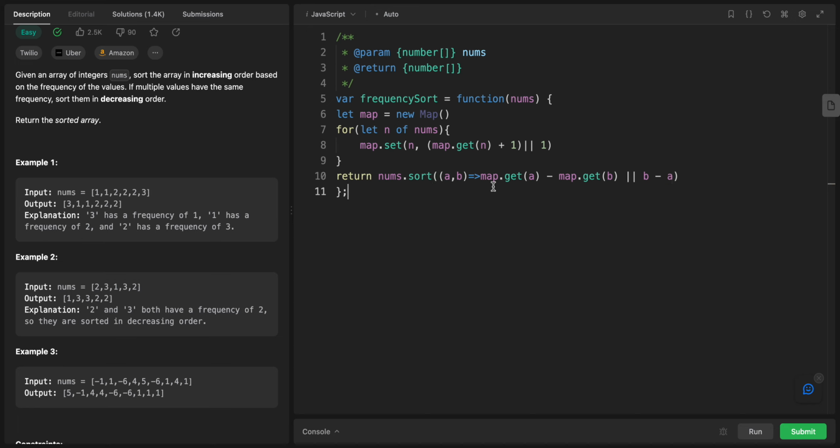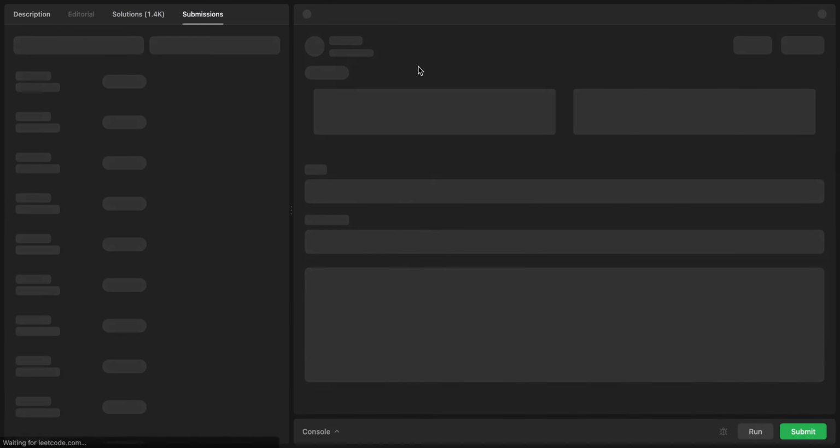So we want to sort them by the frequency, not by the values. If we wanted to sort them by the values, it would be a minus b directly. But if we use map.get of a and b, we sort them by the frequency instead. It's a pretty interesting way to solve this problem. And yeah, that's it. Let's just test if it works.